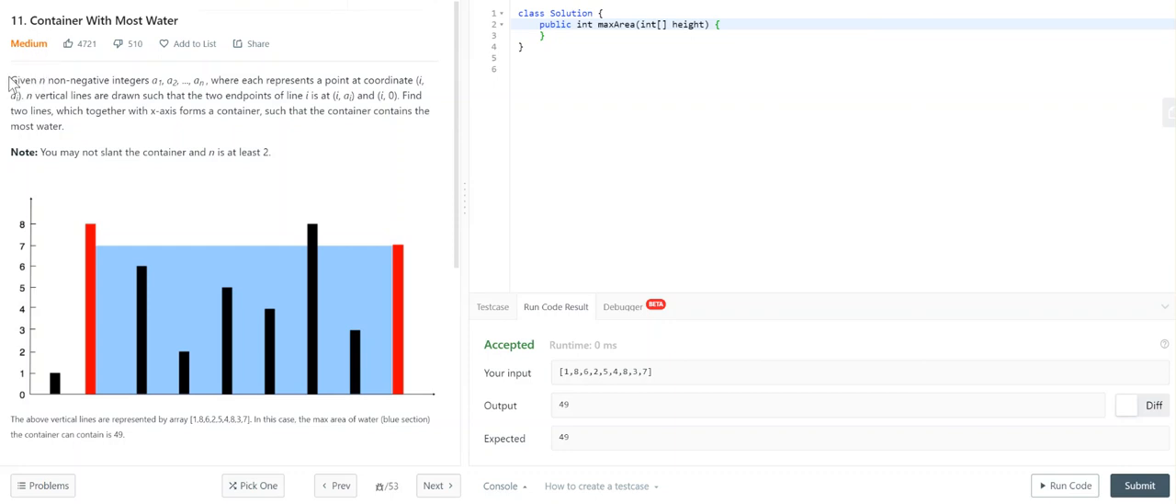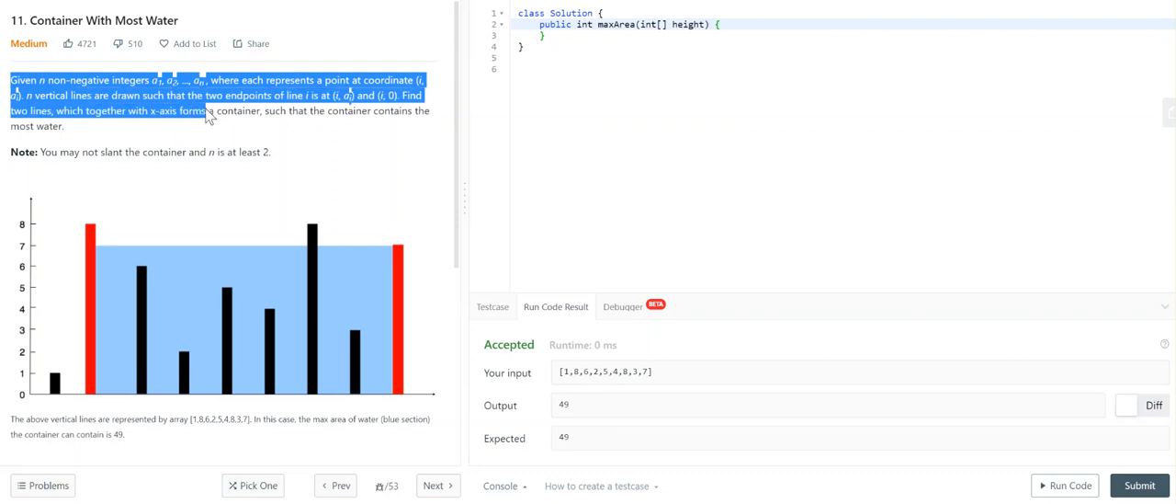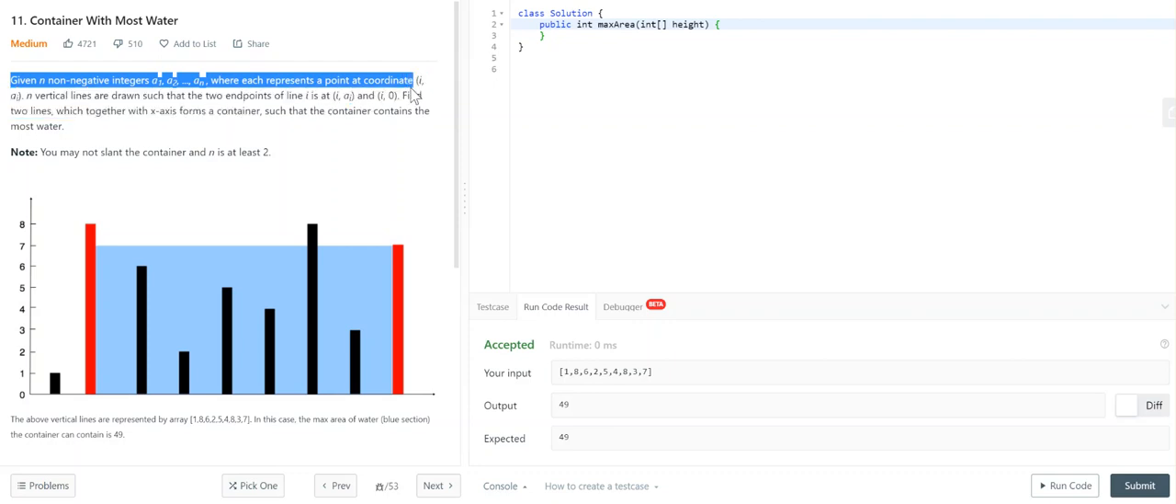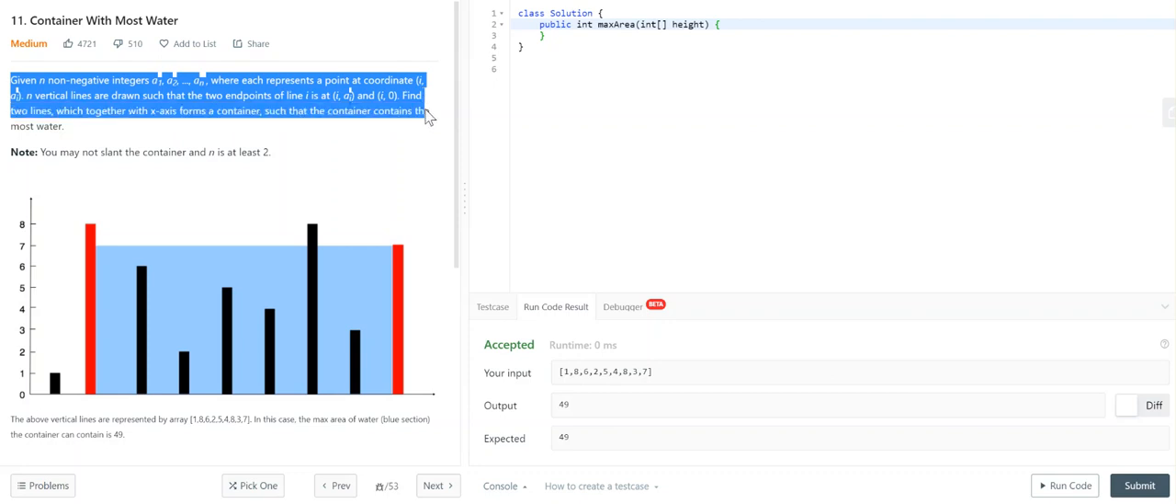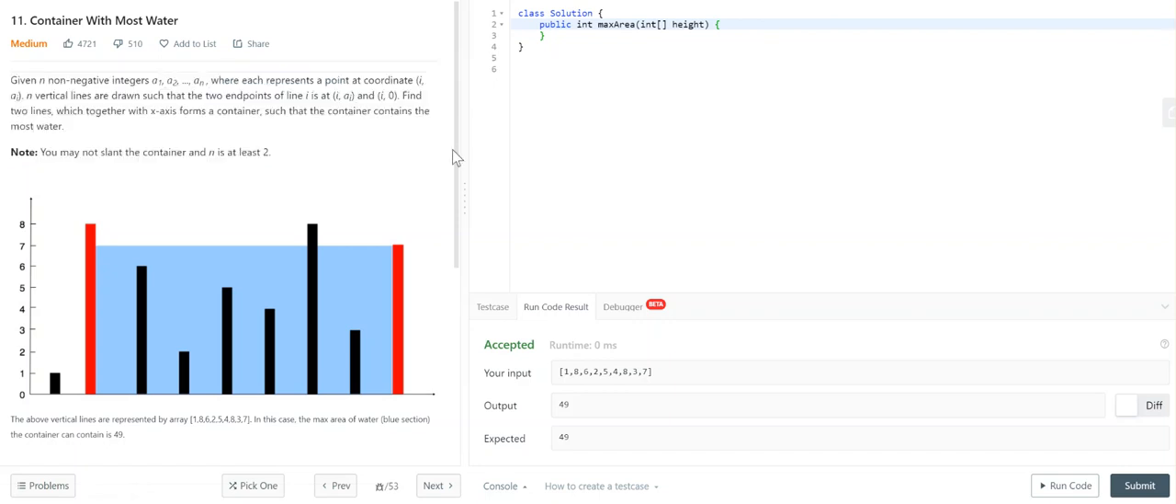Given n non-negative integers a1, a2, ..., an, where each represents a point at coordinate (i, ai), n vertical lines are drawn such that the two endpoints of line i are at (i, ai) and (i, 0). Find two lines which, together with the x-axis, form a container such that the container contains the most water. You may not slant the container, and n is at least 2. So let's look at the example given.